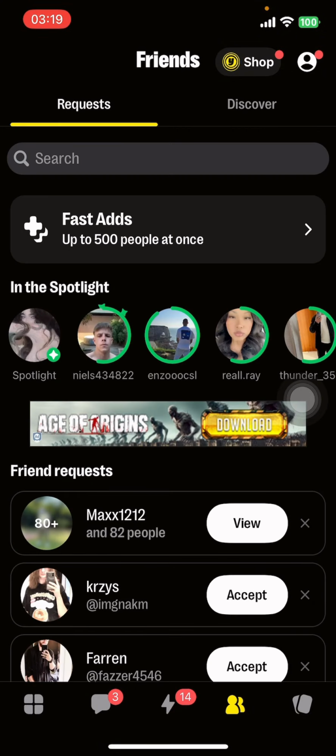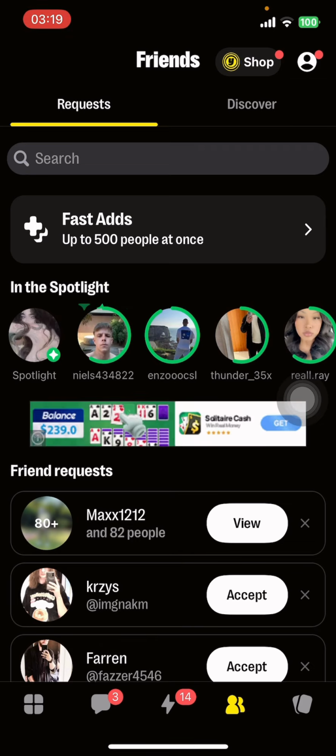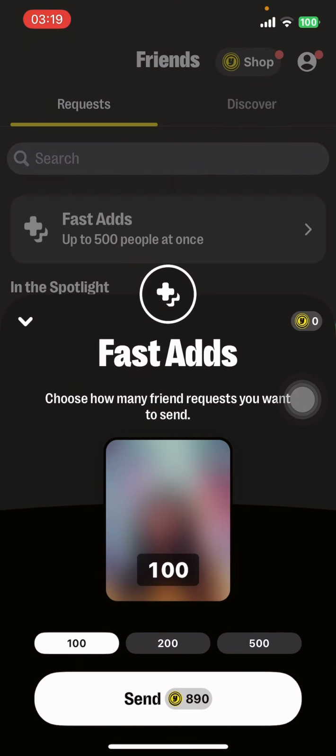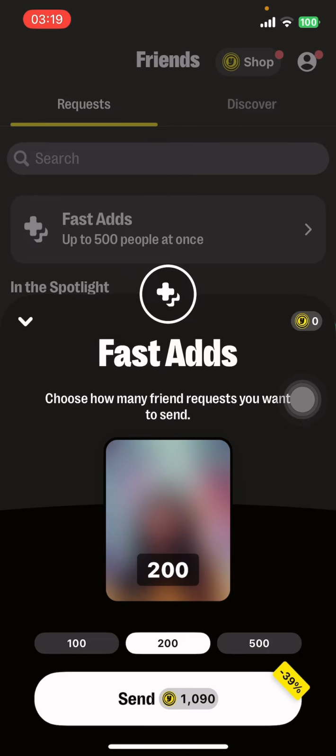Now, under the Friends option, there are two options: Requests and Discover. Under Requests, on the top, you can see there is a Fast Ads up to 500 people at once option. Tap on it. Then you can select the number of persons you want to add, like 100, 200 or 500.